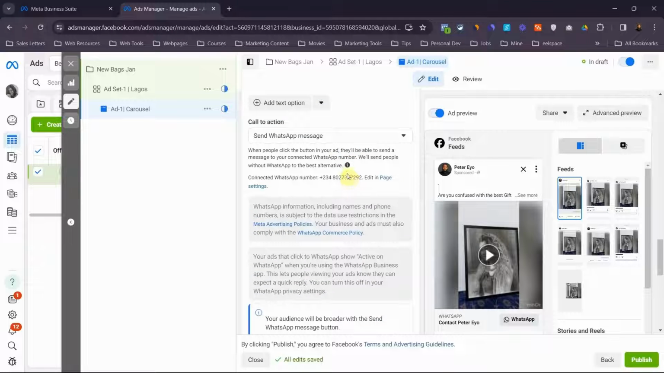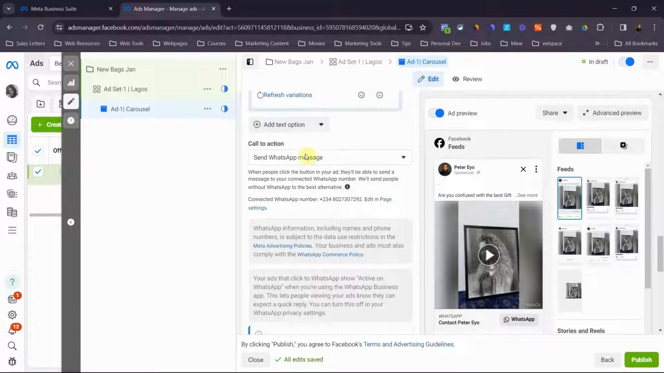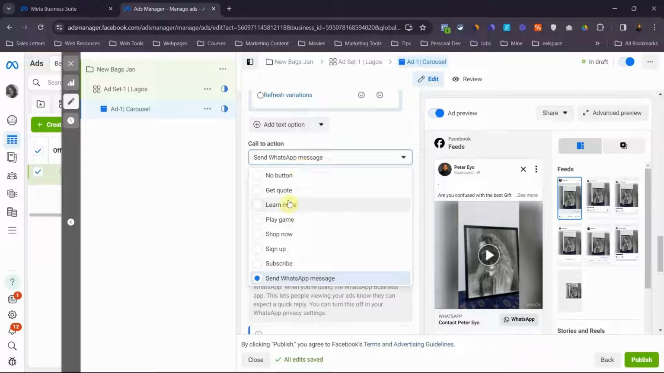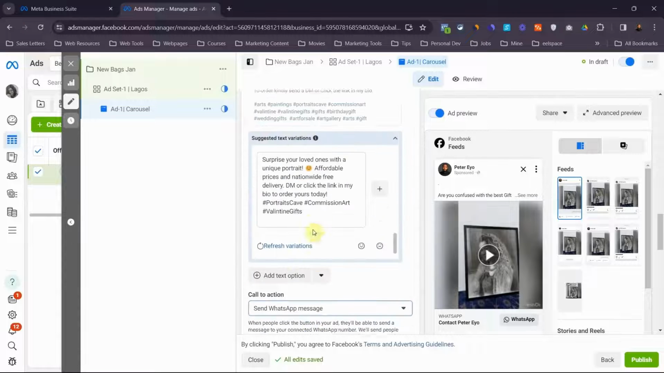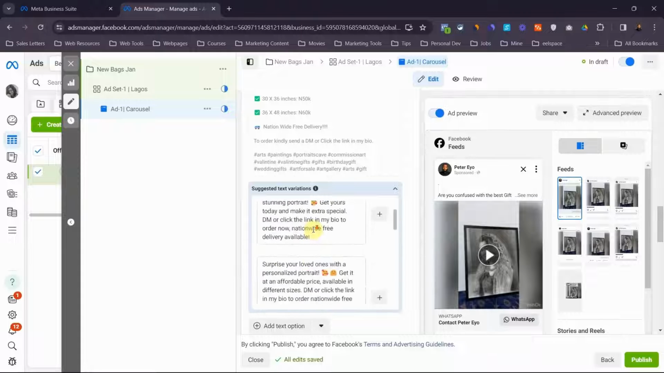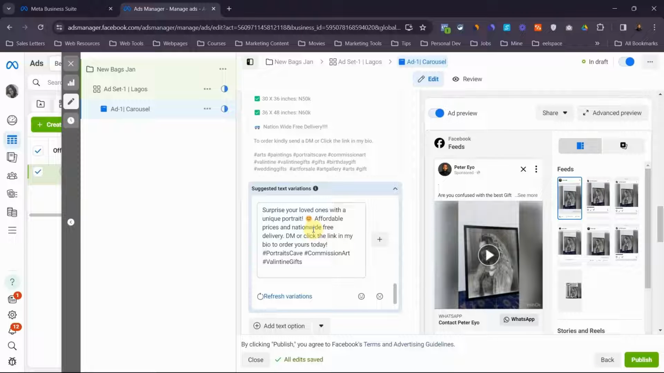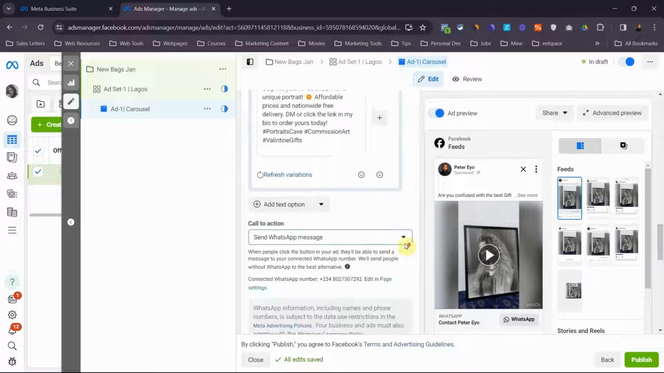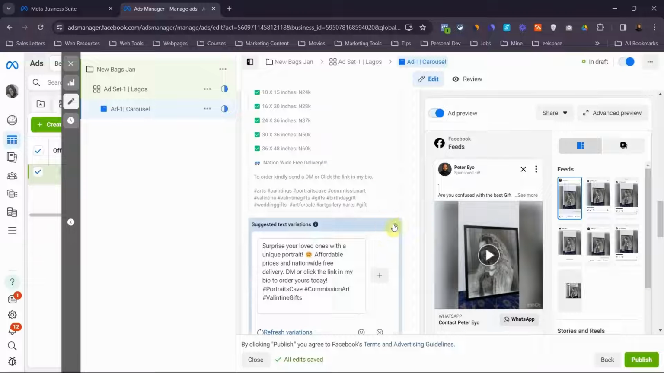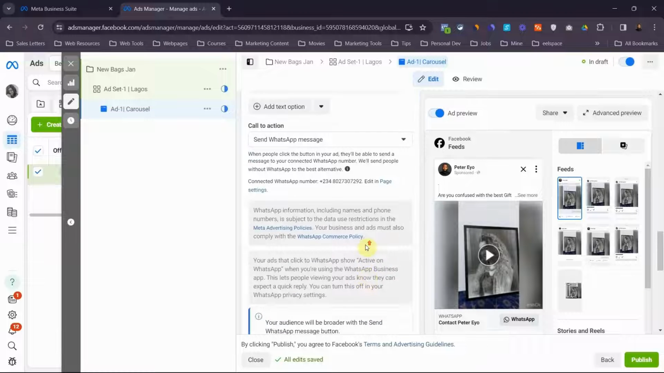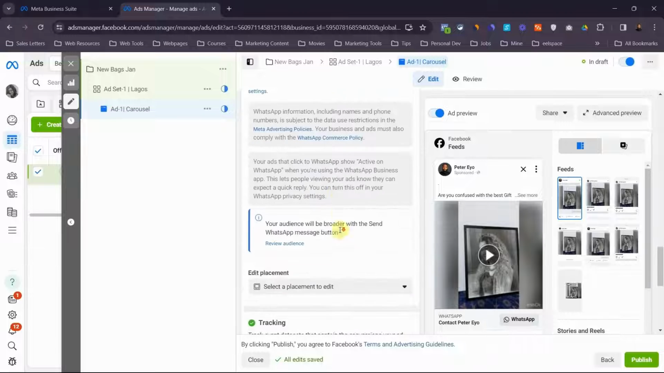So you're going to scroll down. Call to action, very important. You're going to leave it at send WhatsApp message because we want people to click and send you a message on WhatsApp. Suggest this moderation, don't worry about that. Scroll down.